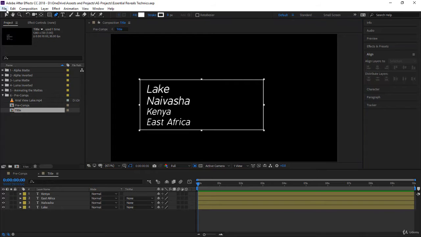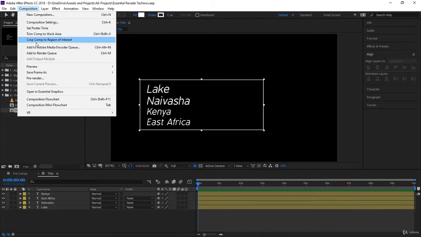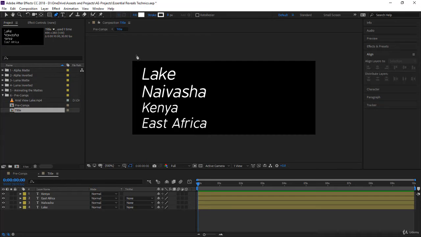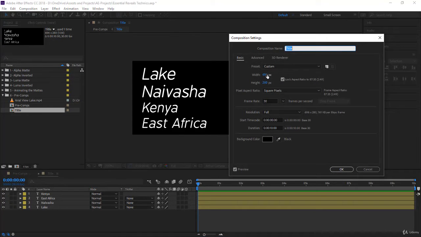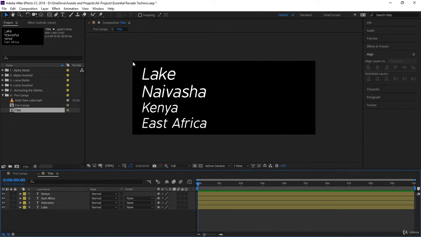Then when you're happy, of course, you go to composition and you have the option here, crop comp to region of interest, and you click on it. Here you are, your composition changed size only. Okay, so if you go to composition settings, you will notice now it is 696 by 280. These coordinates, the height and the width, start from the top left corner, from over here. So if you crop more, you might eat things that you have put here.